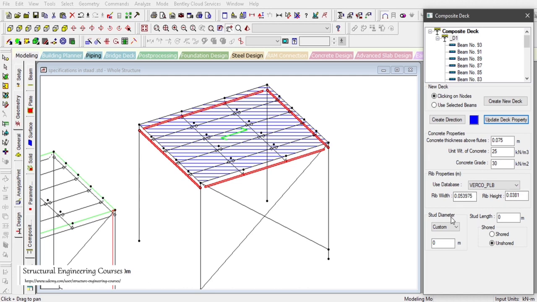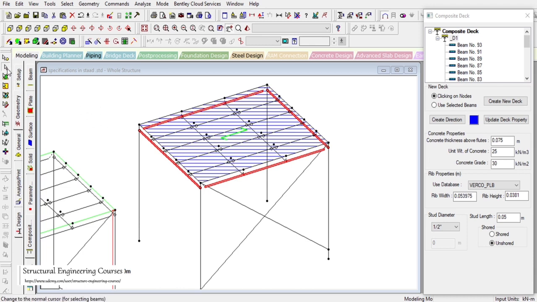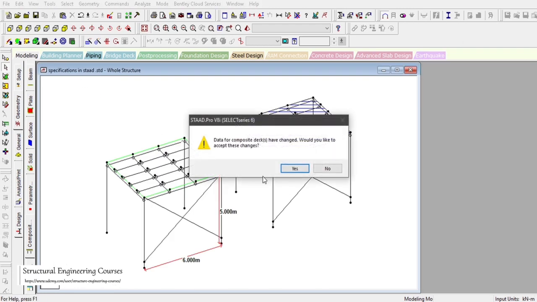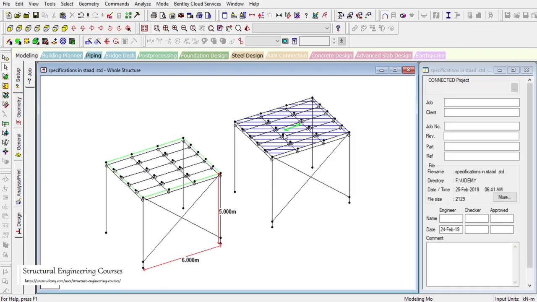Stud diameter is also very important in this deck slab system. So we can select the stud diameter as, let us say, 1/2 inches, and stud length as, let us say, 0.05 meter, and whether we go with a shored system or unshored system. So we can left click on update deck property to save. So now we have understood how to model a composite deck slab system. This is one approach.